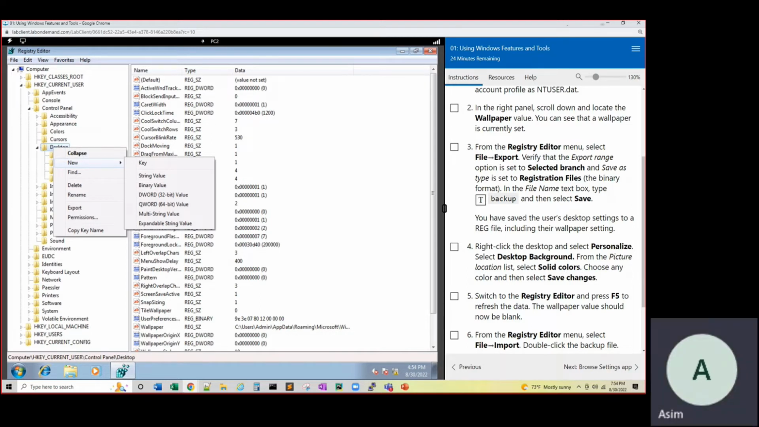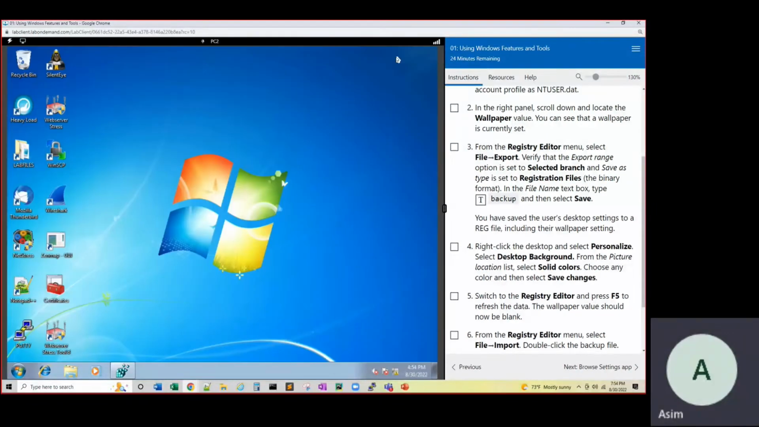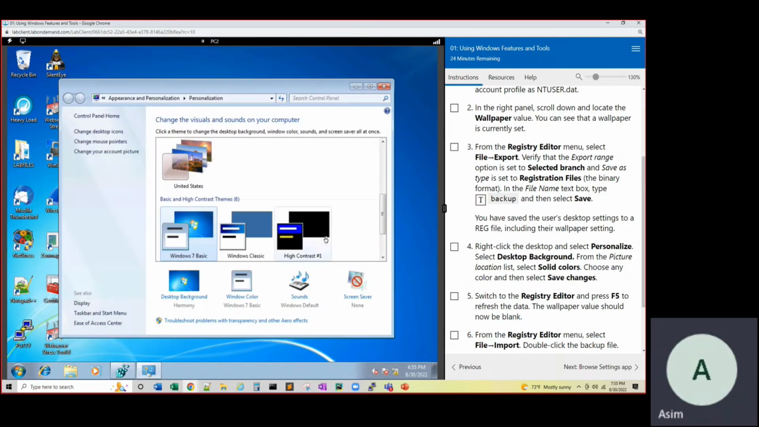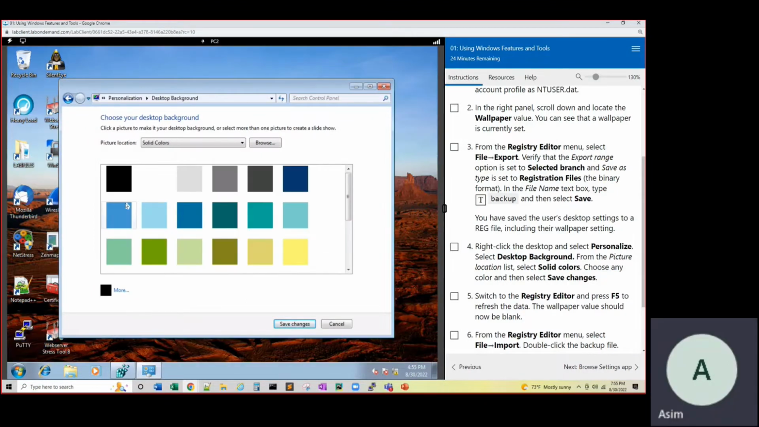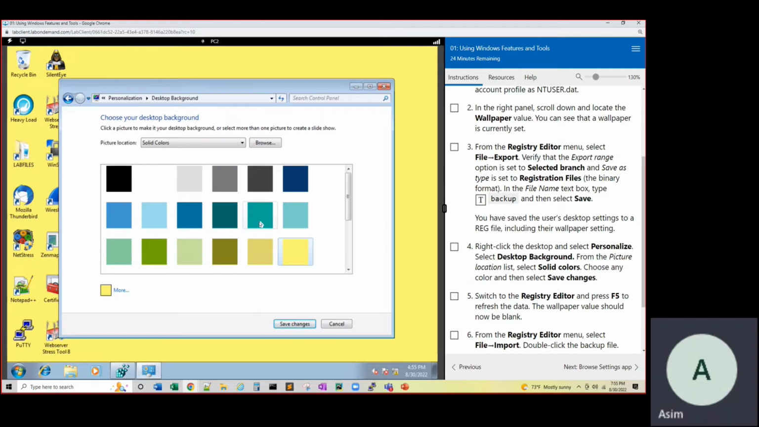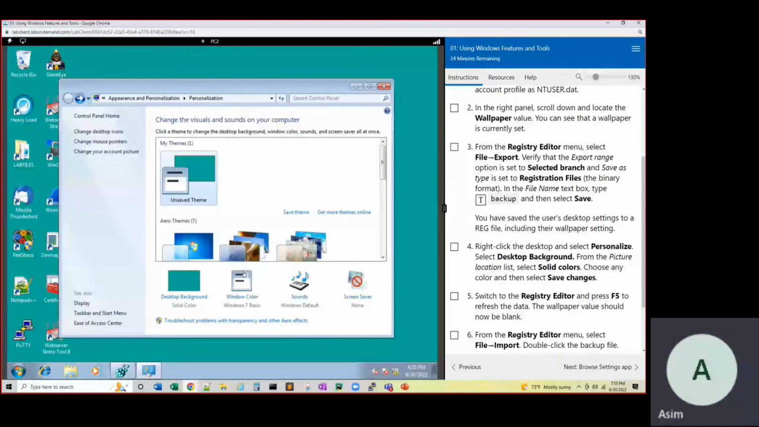Okay, so it's basically saying we need to go minimize this. This is the desktop that they want us to use. It says go select personalize. And it says select desktop background. So desktop background. It says select a solid color, choose any color, and then select save changes. So I'm going to choose maybe yellow. Oh no, green. Okay, save changes.